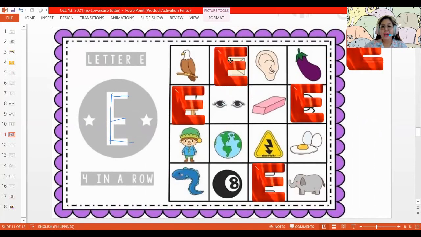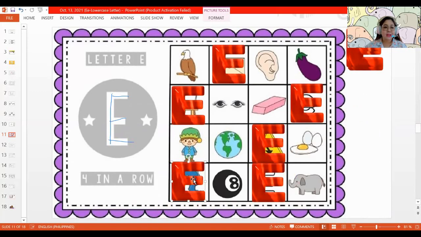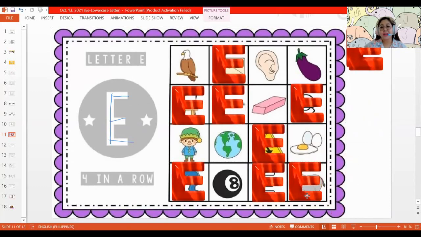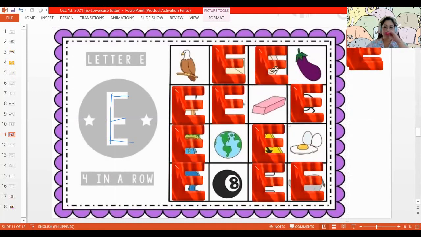Next one, we have envelope, envelope. Next one, we have the electricity sign, electricity sign. Next one, we have our eel, eel. Next one, we have our eyes, eyes. Next one, we have elephant, elephant. Next one, we have our elf, elf. Next one, we have the ear, ear. Next one, we have our 8-ball, 8-ball.